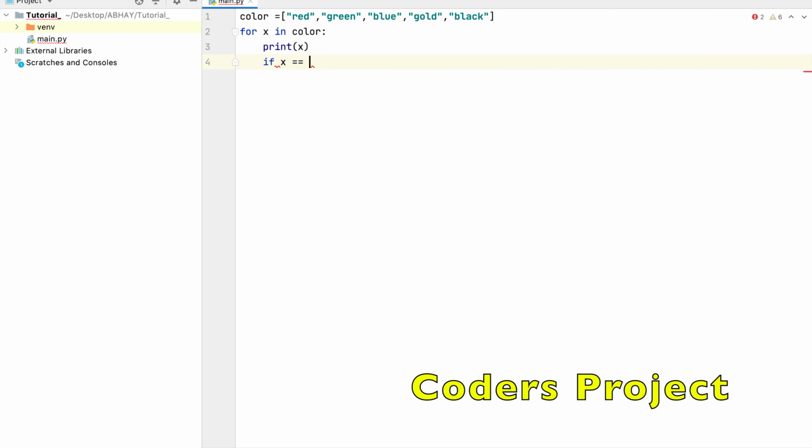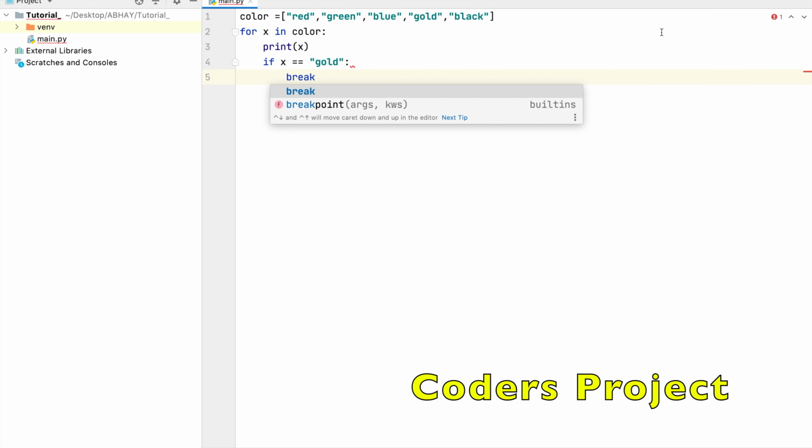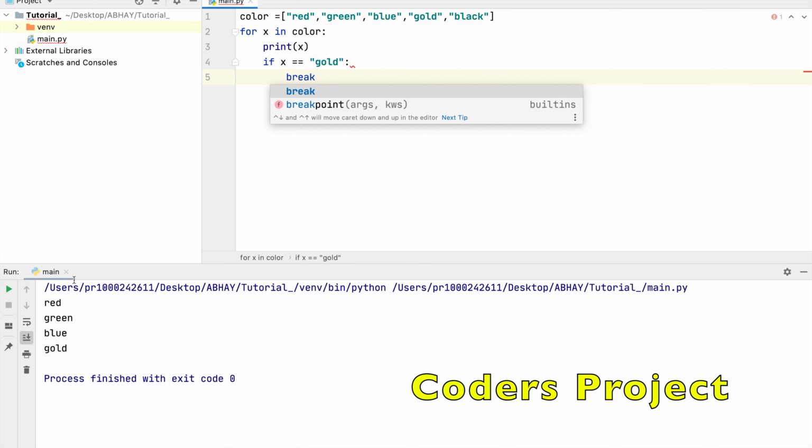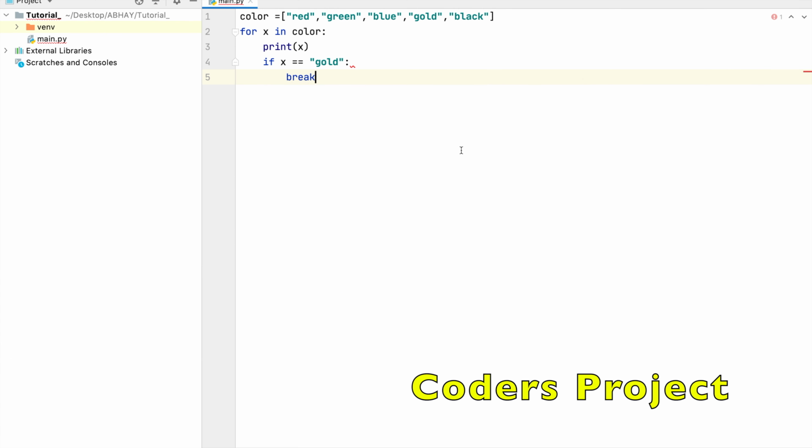If x equals gold, then break. So as you can see, the for statement just ended when the item reached gold.